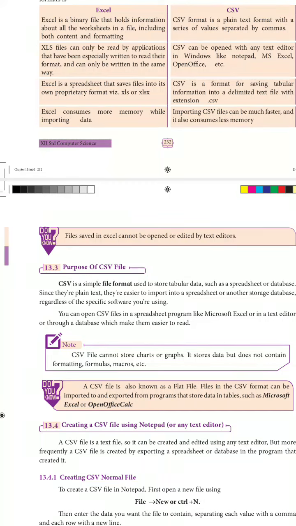So CSV files cannot store chart and graph information. A CSV file is for using only text information. You cannot use a chart or graph here. It stores data but does not contain formatting, formulas and macros information. So you can use only text information or data or number information. You cannot store the formula or macro or any other scripting information in this CSV file.